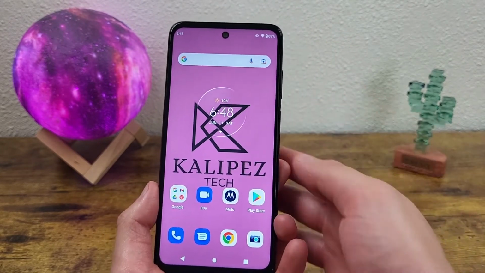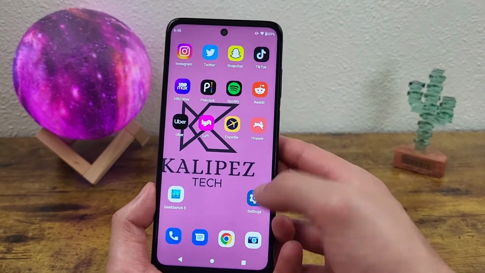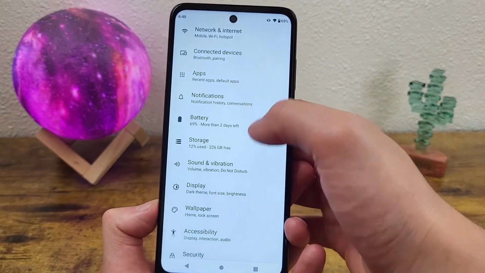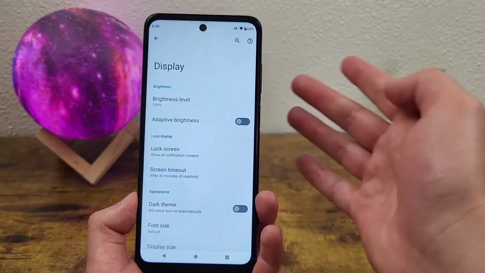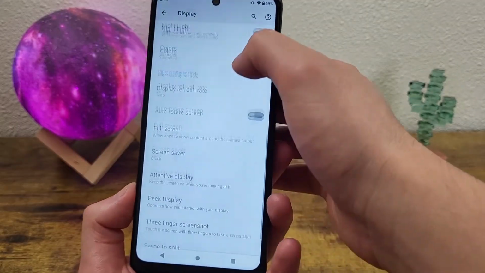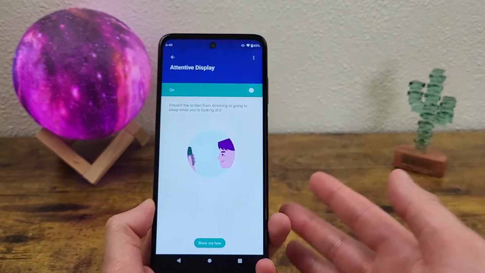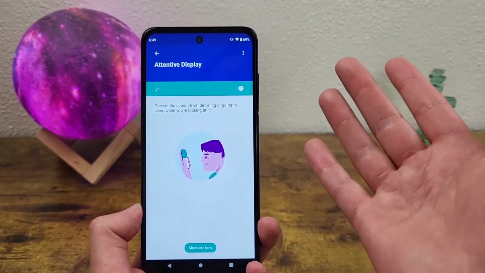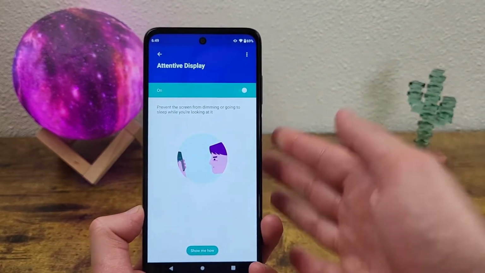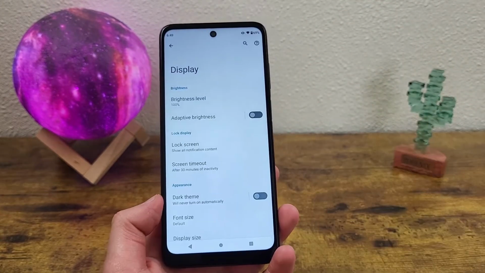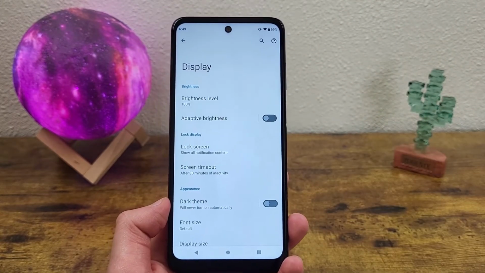So to get to this feature, we're going to go to Settings. From here, go to Display. In the display menu, Attentive Display is going to be right down here. So right here, turn it on. And now, like I said before, with this feature enabled, as long as you're looking at the phone, it's going to stay on indefinitely.